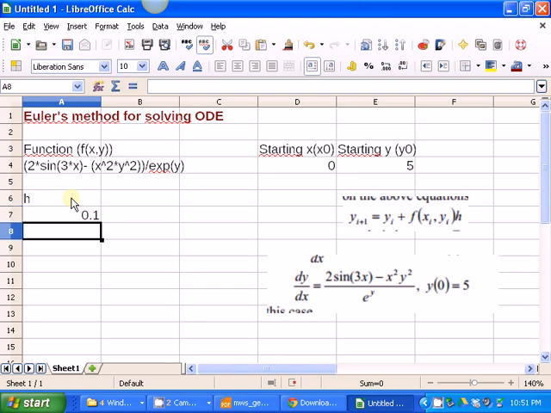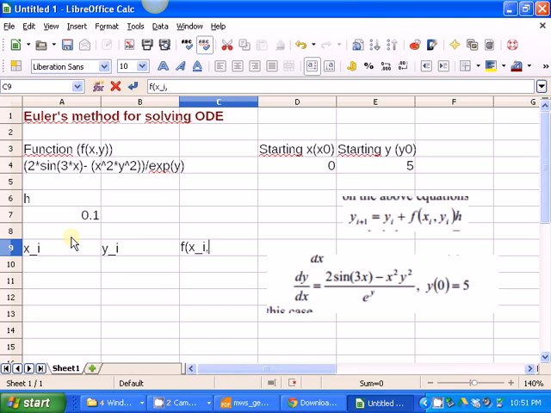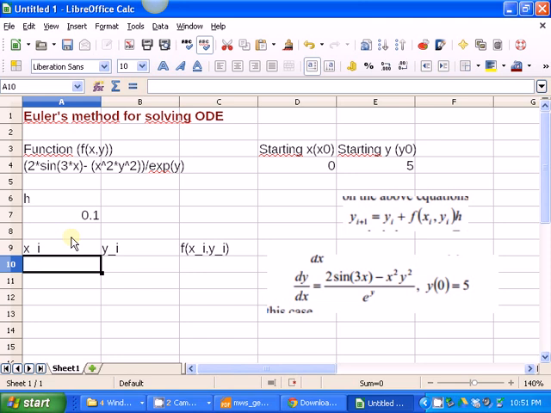All right. Now, when we solve this equation, we're going to need the value of xi, yi, f of xi, yi, and then we'll use those values to get my yi plus 1. So that's what I'm going to do here. I'll label my columns xi, yi, f of xi, yi. Okay. And that will be enough to give me the solution that I need.